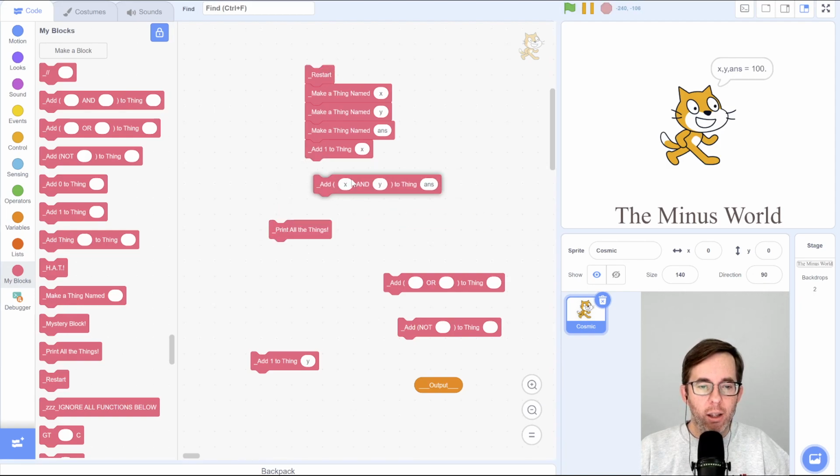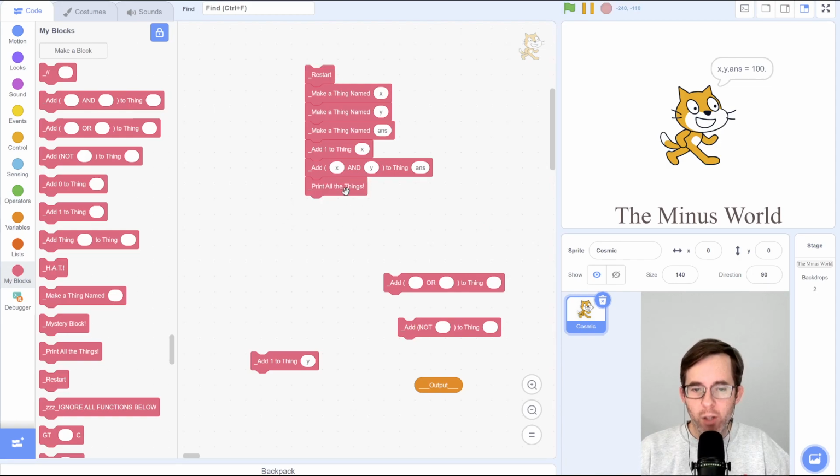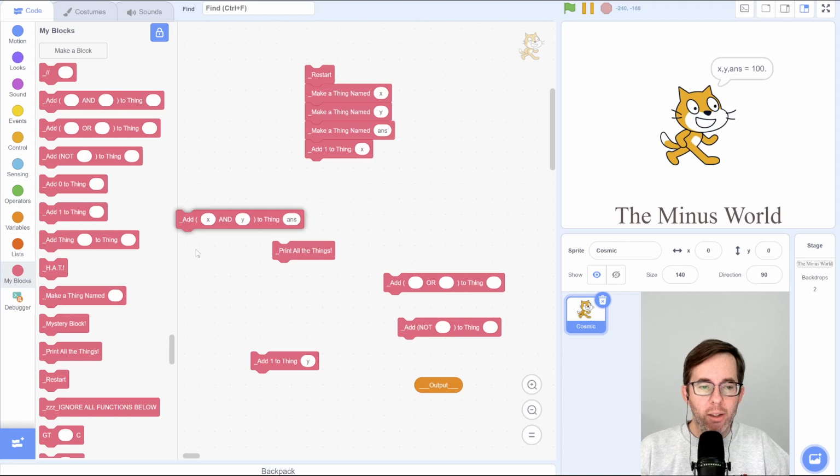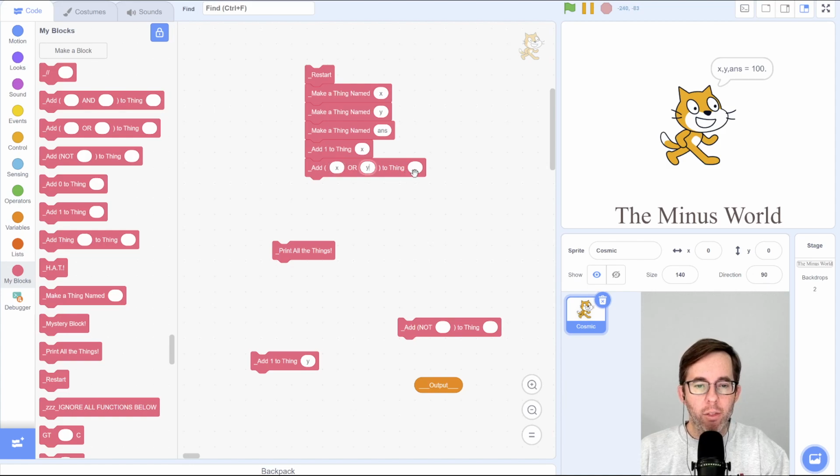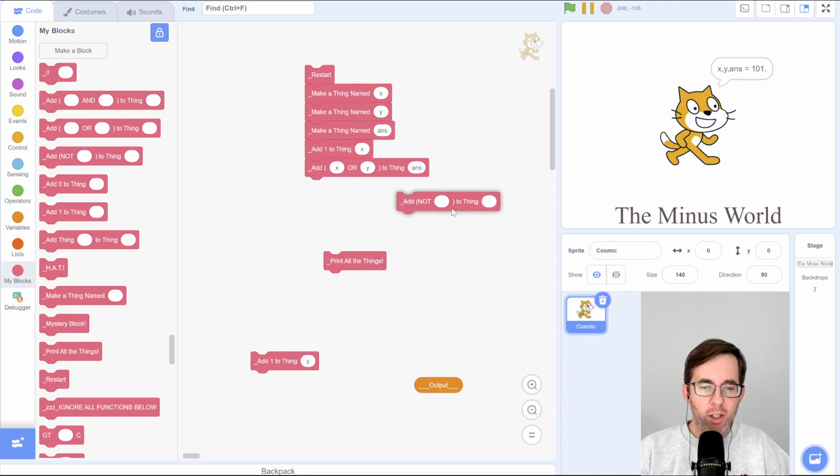And if we ANDed them together, by the rules of logic, we should get 1, 0, 0 again. But if we made this OR, let's do that, x OR y to thing answer, and we print this. Okay, 1, 0, 1. So it works as expected. I won't test the NOT gate, but you can take my word for it that it works just as expected.